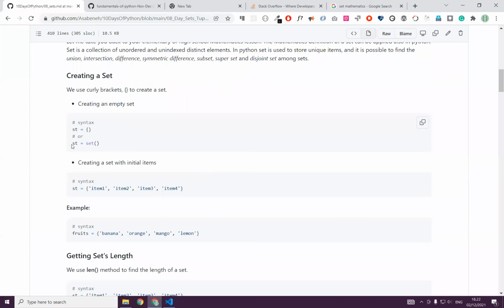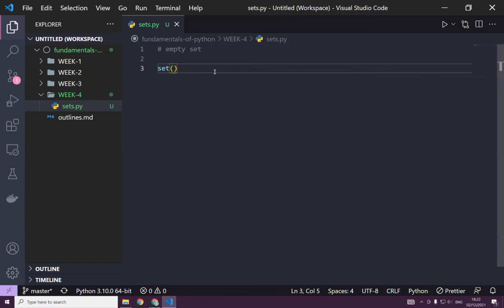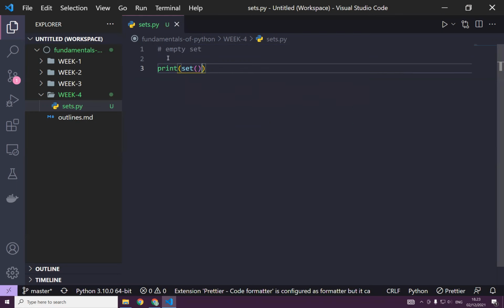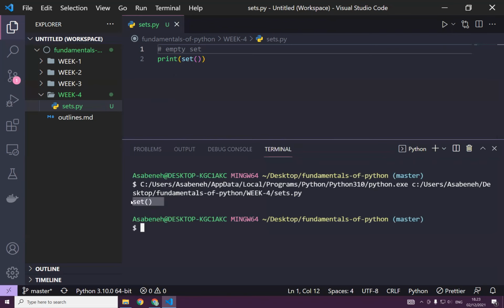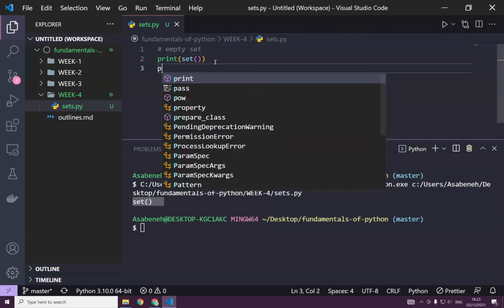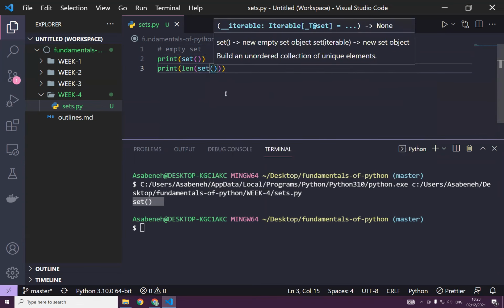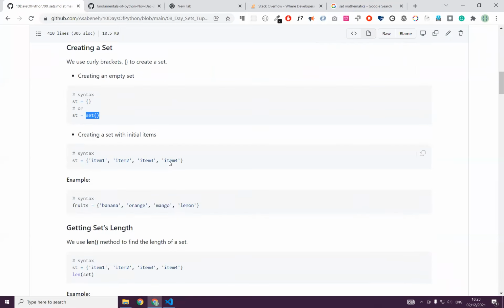The way we create an empty set in Python is actually using this constructor. So you can just write an empty set. If you write set and parentheses like this, it's an empty set. Let's see. So there is a built-in method that allows you to create an empty set. Yeah, let's see. As you can see, it's an empty set. If you want to check the length of the empty set, len and set like this, it's going to be 0. Yeah, great.